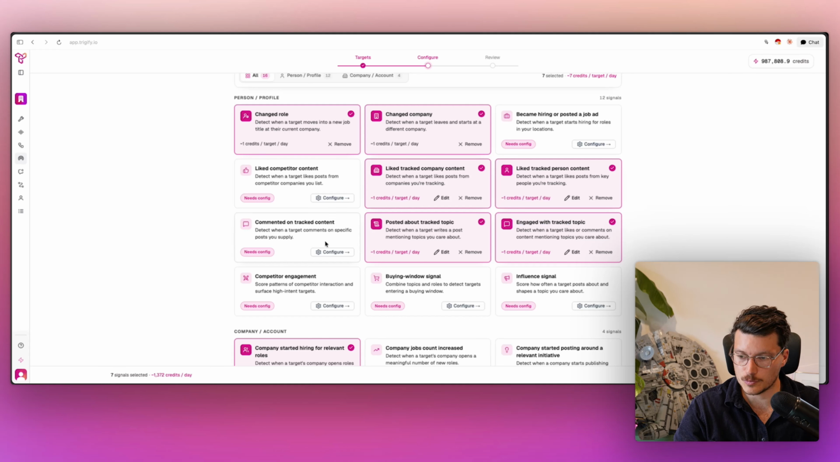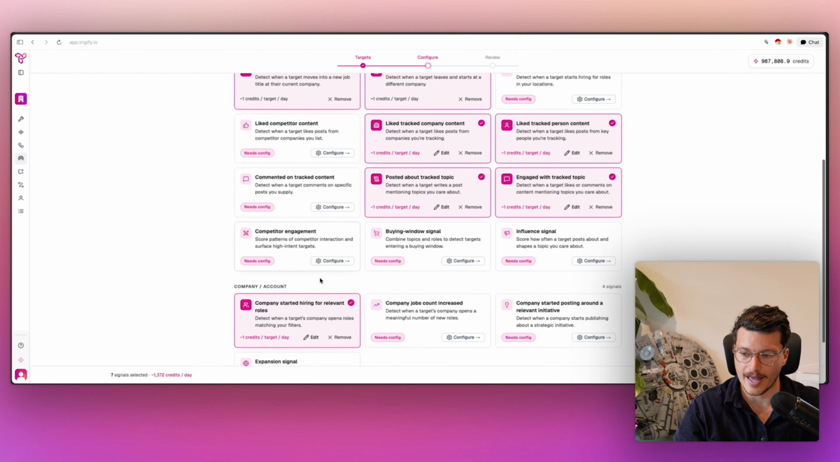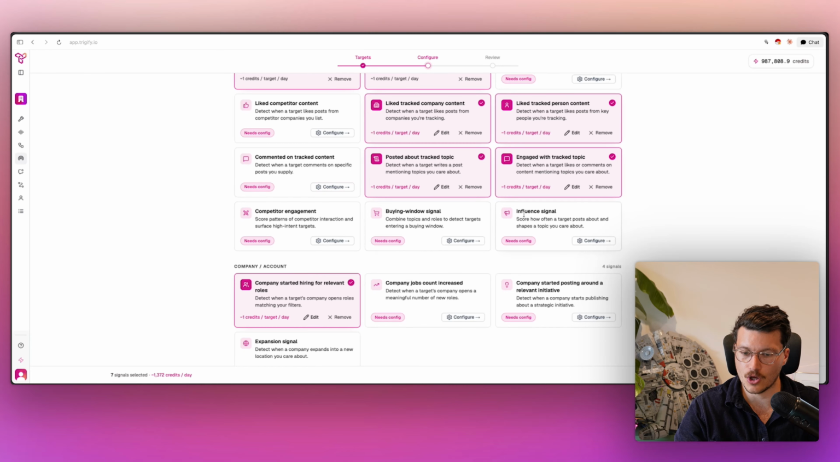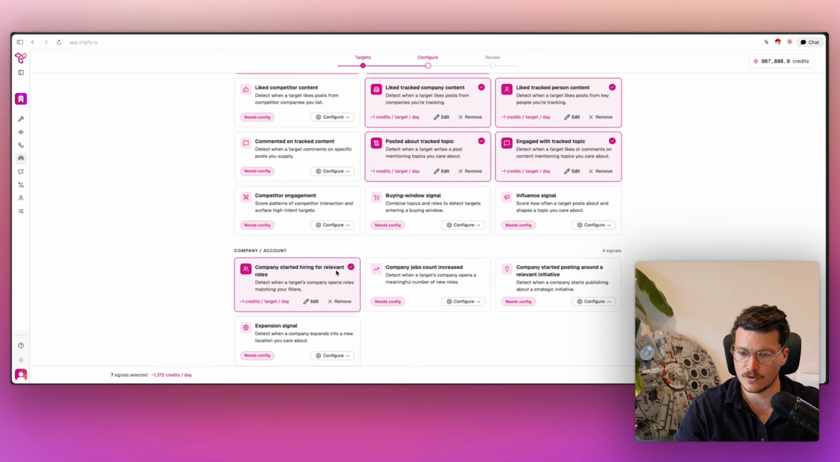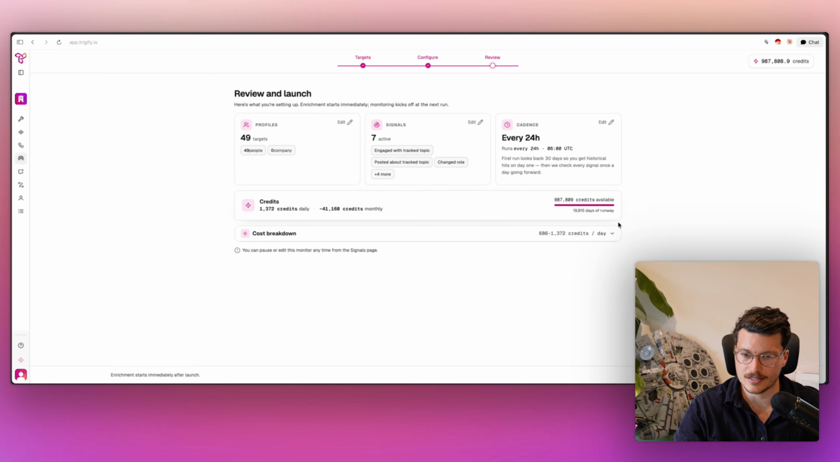We can also do specific things when they are commenting, so a higher level of engagement, which gives us a higher level of signal. And you can see here we have a load of other signals that we can do for, such as jobs, an increase there, starting a new initiative, and so on and so on. From there, we can go ahead and click review.